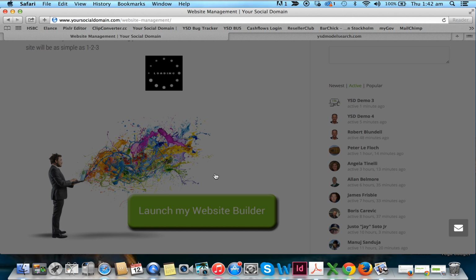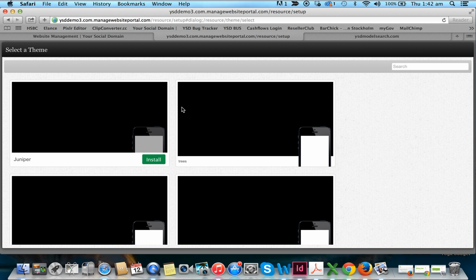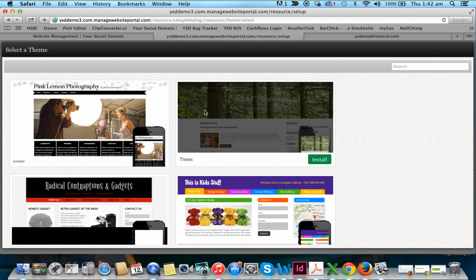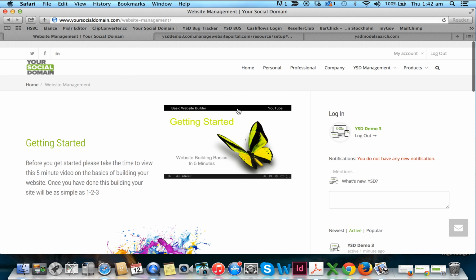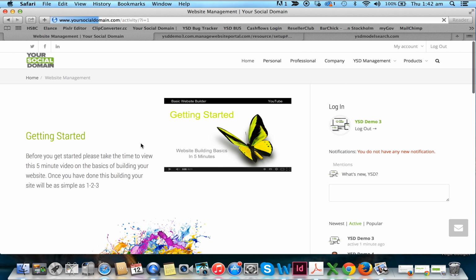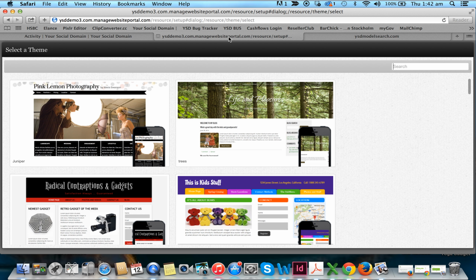So simply click on that button. It'll bring up another little box. You then click on that, and it opens your website builder in another tab. This is great because it allows you to not only work on your website builder, but at the same time you can be back in your social domain platform, keeping an eye on what's going on, make any posts that you want to make, etc., etc.